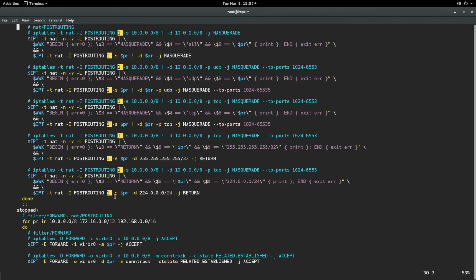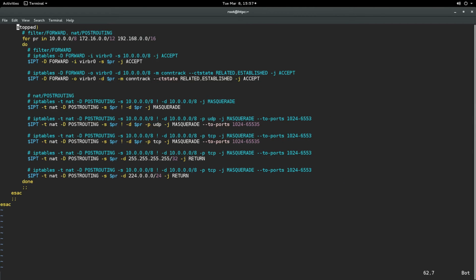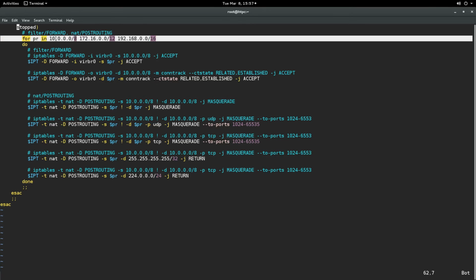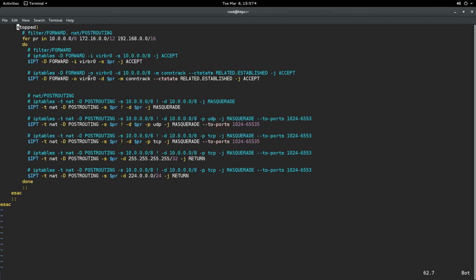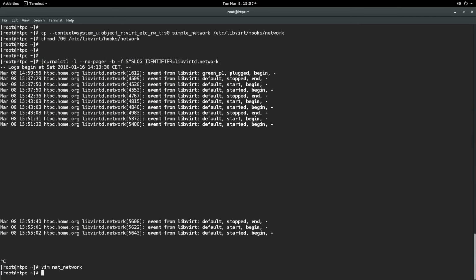Okay, so here we see adding all the rules, and remember we are looping over the different private ranges. So this will be our add operation once the default network has been created by libvirt. When libvirt destroys the default network, again we are going to loop over the private ranges, and then we will actually remove the 2 filter and the 5 nat iptable rules. In this case we do not first investigate whether the rule exists or not, we just delete it. If it does not exist, it doesn't form a problem.